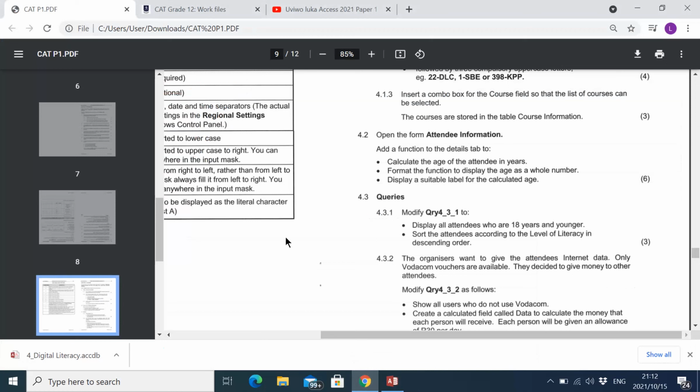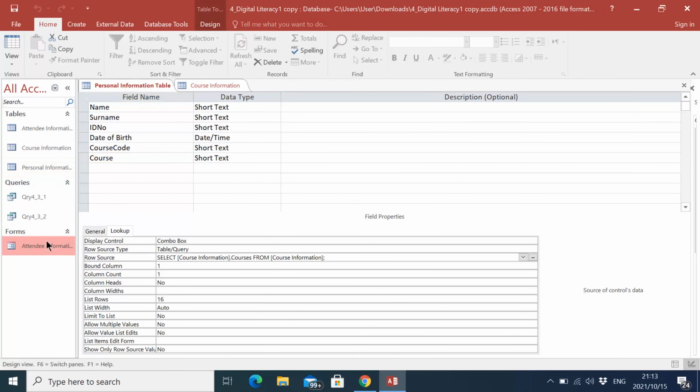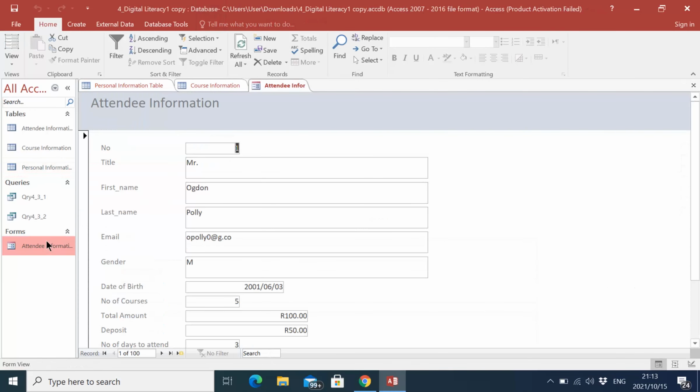Then it says calculate, open the form attendee, add a function to the Details tab to calculate the age of the attendee in years, format the function to display the age as a whole number, and display a suitable label for the calculated age. Okay, so we are going to attendee information.